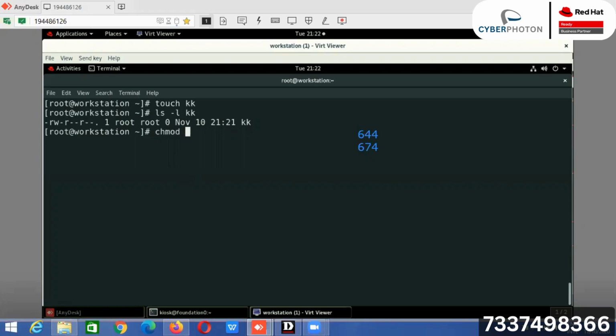If I give chmod 674, then the file is kk, right? Kk. Enter. And I will check ls -l kk. So is it there? Yes, sir. Got it? How can we give it in numerical values? Yes, sir. Okay, write it down. So this is how we can also change it in numerical value.